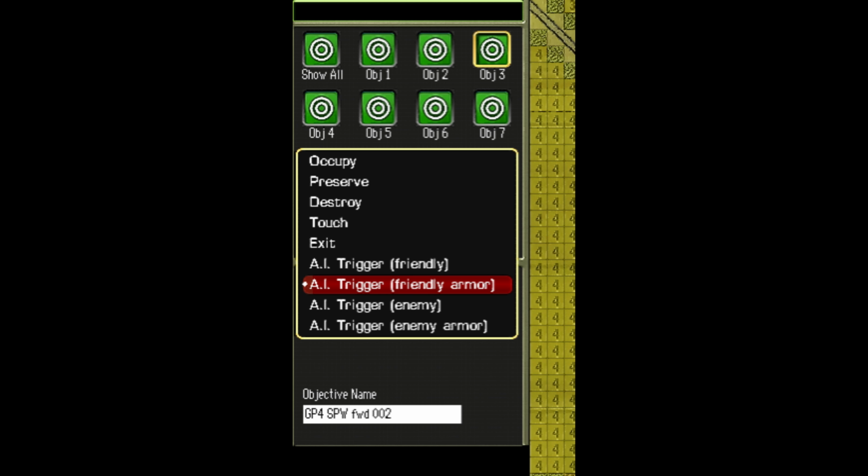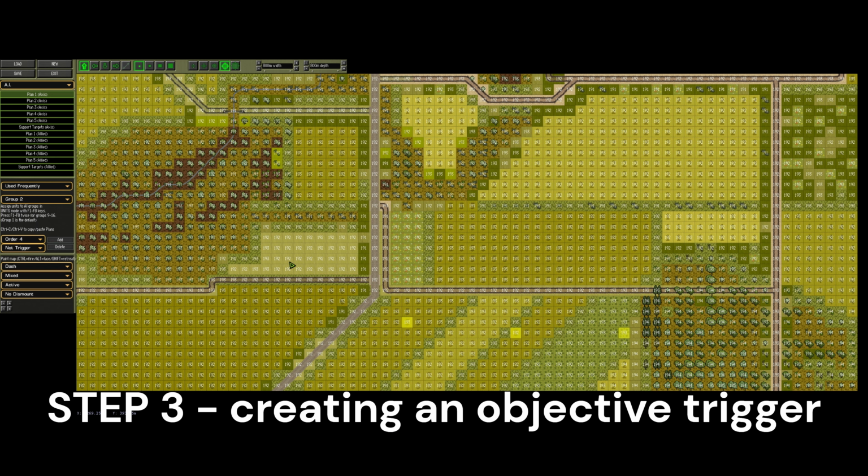I'll make it a friendly trigger, armour, and for this example, though in this scenario it does not really matter whether it's armoured or not. In larger scenarios, perhaps with dismounted infantry accompanying tanks, it would, especially if you only want an armour group, or vice versa, to activate an objective trigger.